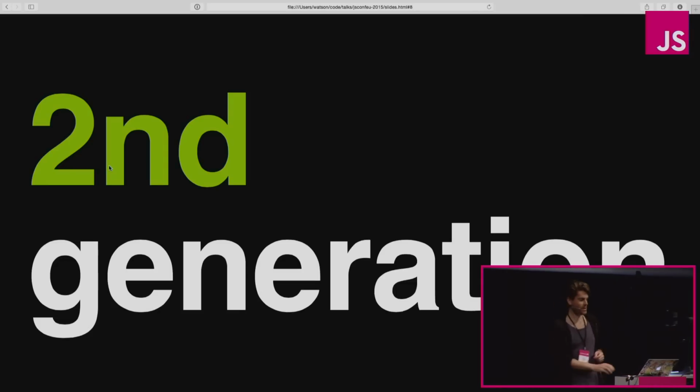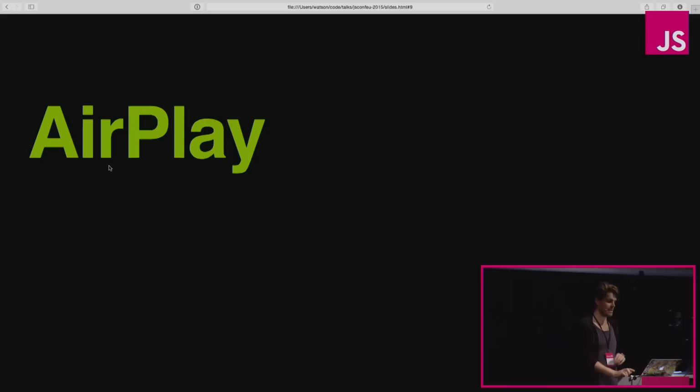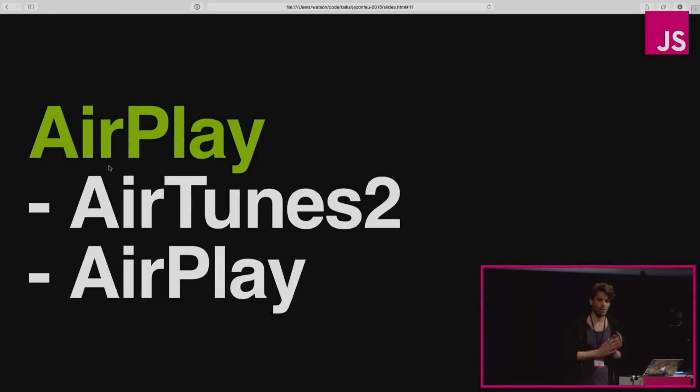Then came a second generation. This was in 2010, and it was called AirPlay. Because a lot of stuff had happened between 2004 and 2010. We've gotten the iPhone. We got an Apple TV.